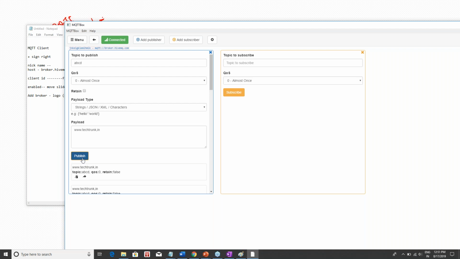Okay. So these are different cloud platforms, very standard, like AWS, Azure, IBM, ThingWorks, and all of these cloud platforms support it. Once you are subscribed, you'll be able to receive the message, like www.tectron.in, that I am sending from here. Don't worry, if any of you are not able to receive the message, we will share this video, and you can repeat and do it again.